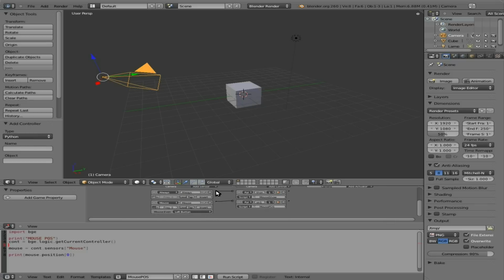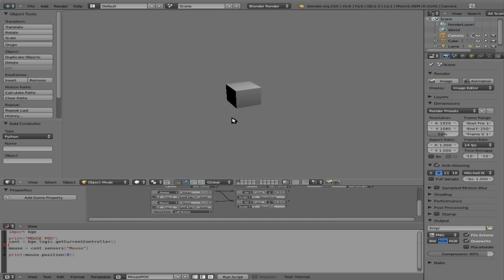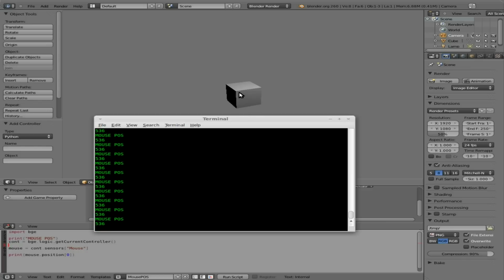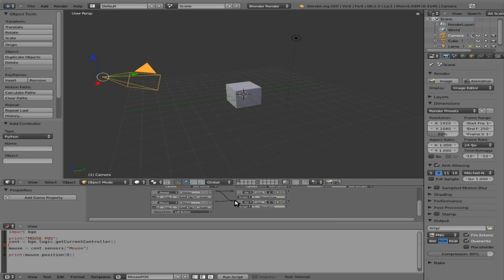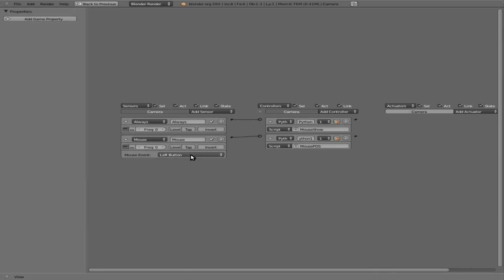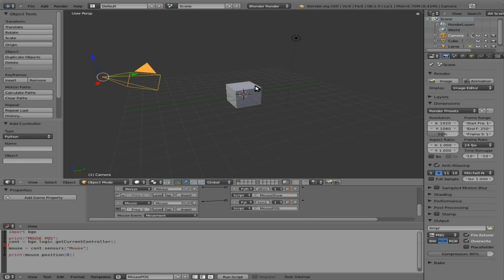Let's connect the always to this as well. Turn on pulse mode in that. Ah, now it's working. I guess you have to link an always as well. Oh, I know what I did. We don't have to connect that. We have to change this. We have it set right now to left mouse button, so it wasn't going to run the script until I clicked the left mouse button, and we can change that to mouse movement. So anytime the mouse moves, it will update that.